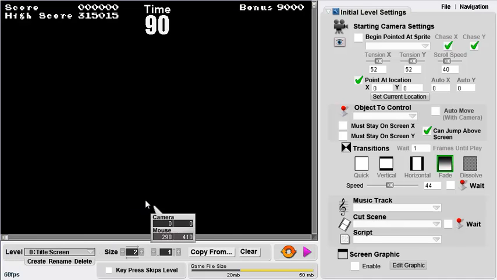You always start on level 0, and level 0 defaults to the title screen. And since pretty much everyone's game is going to start on the title screen, we can rename this. We don't have to have a title screen here. The difference between a title screen and an actual level is literally nothing. It's all the same. There is no difference whatsoever.